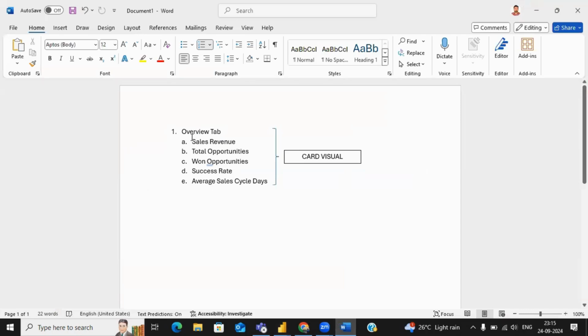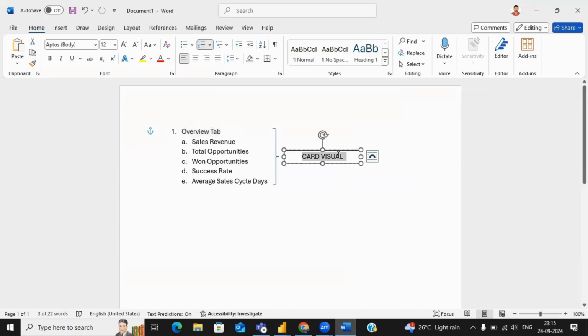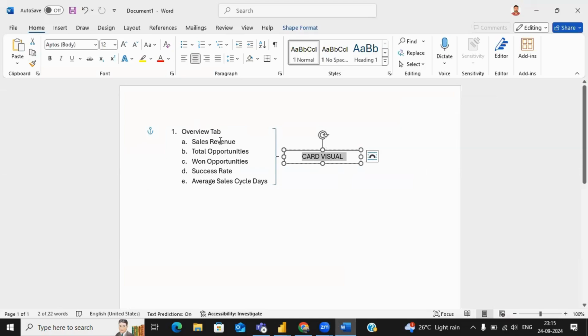So, today we are going to start creating our overview tab, and inside this overview tab we are going to learn how to create card visuals in Power BI. Okay, so we are going to create cards for showing sales revenue, total opportunities, won opportunities, success rate, and average sales cycle days.